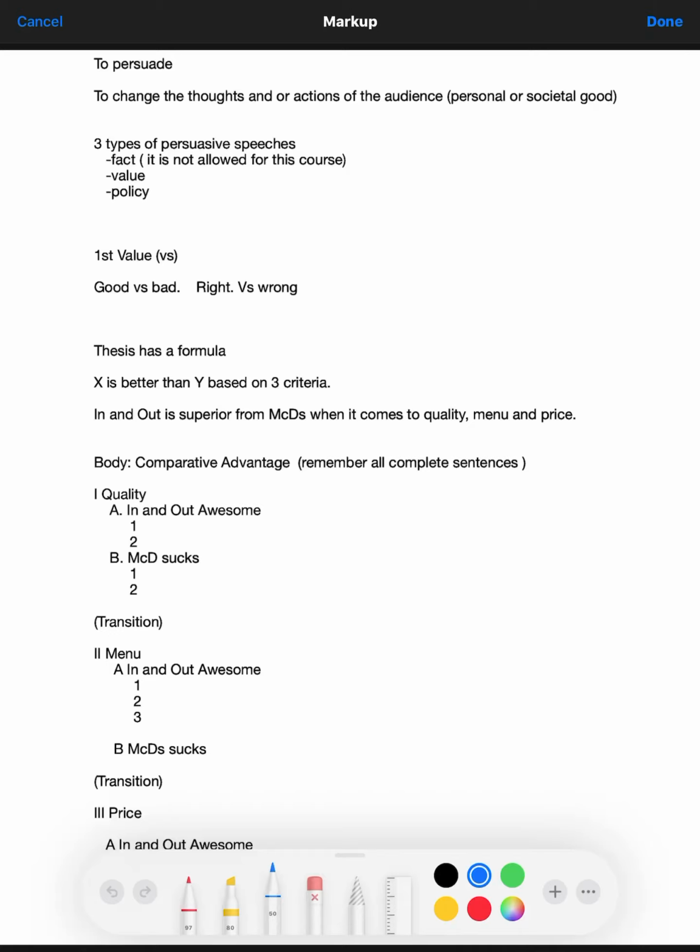There are 3 types of persuasive speeches. Speeches based on fact, and for this class, it's not allowed. It's kind of boring because all you're doing is spewing one scientific fact after another. So we kind of just scrub that one altogether. You're going to be permitted to give these 2 types of speeches: speeches that are value and speeches that are policy.